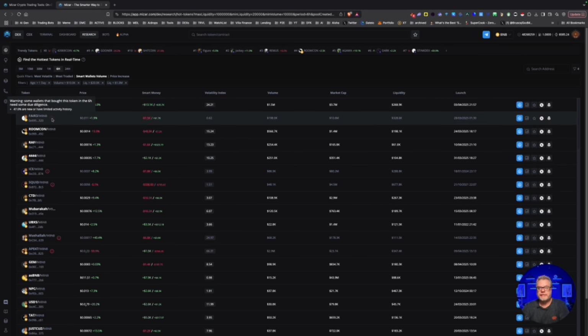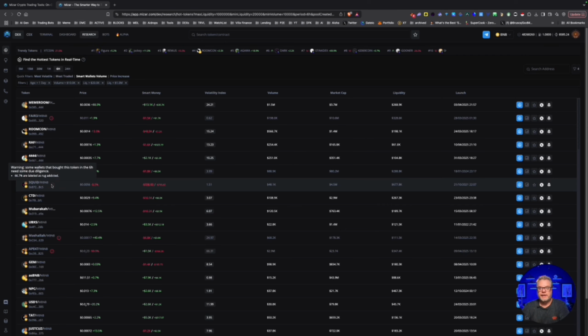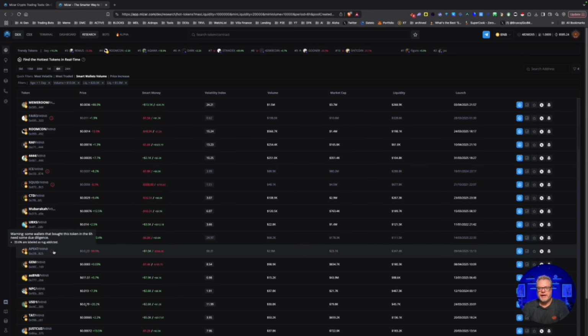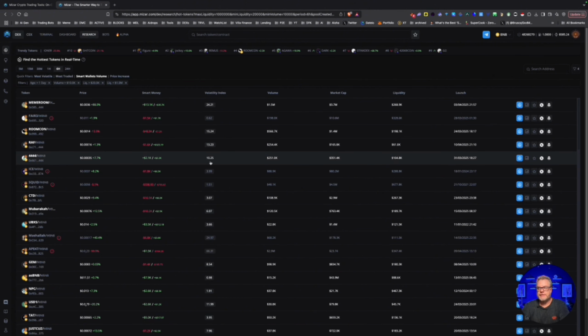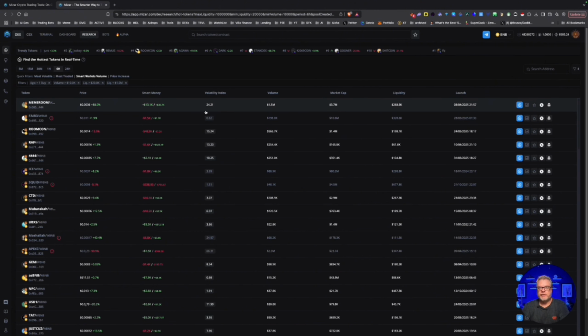You also have to look on the left-hand side here where the name of the token is, and you'll see some warnings. Warning: some wallets that bought this token need some due diligence. 66% are labeled as rug addicted. So you know to keep away from these tokens that have these warnings. Very good idea. And you can see that one's rugged. Keep away from these tokens that have these warnings, I suggest, and then pick some tokens that are fairly volatile and still looking like they're trading pretty well.